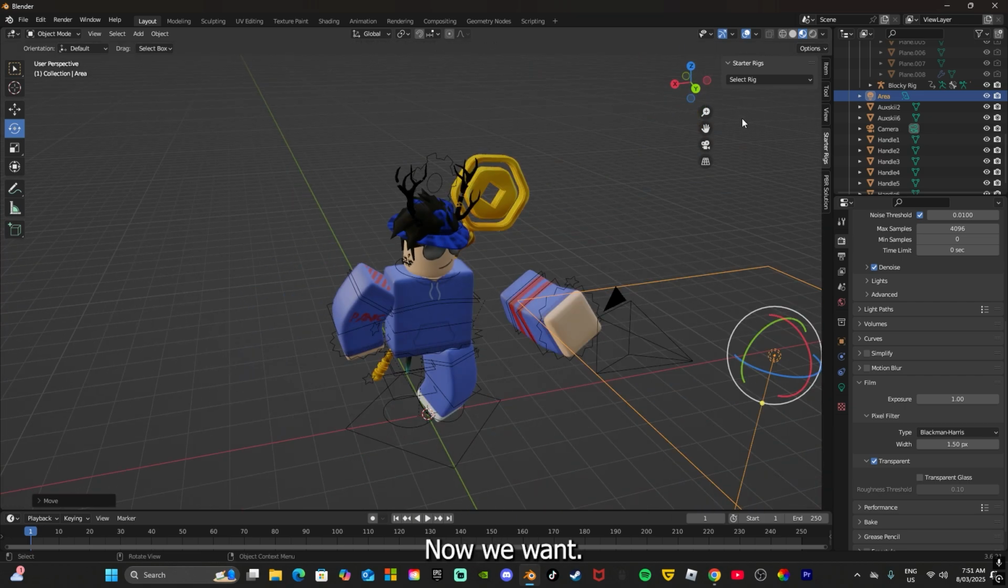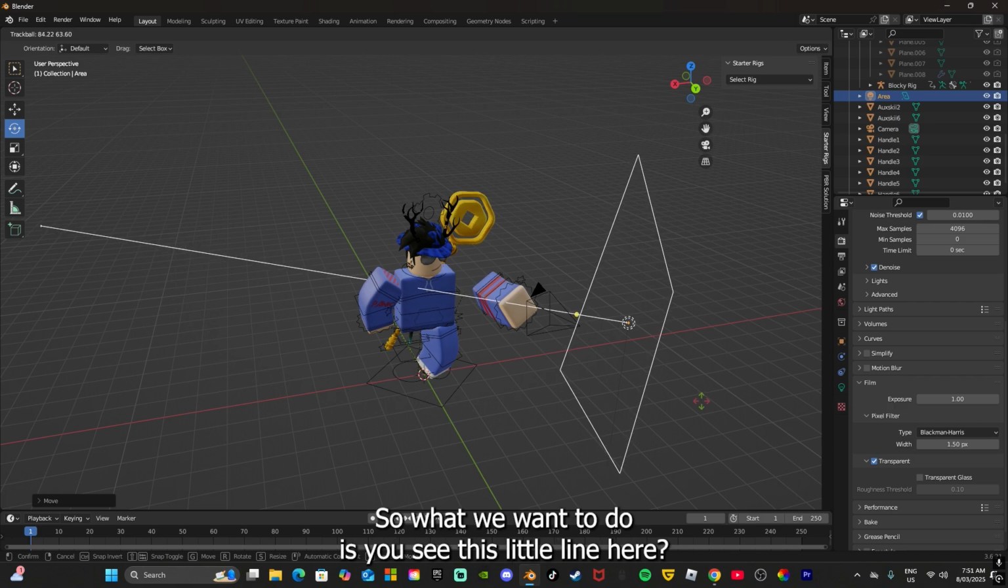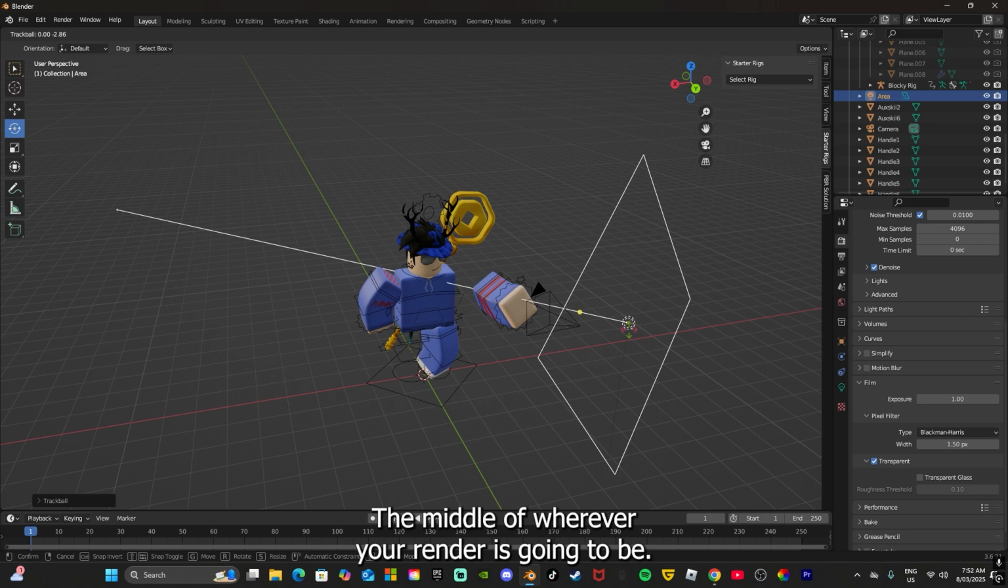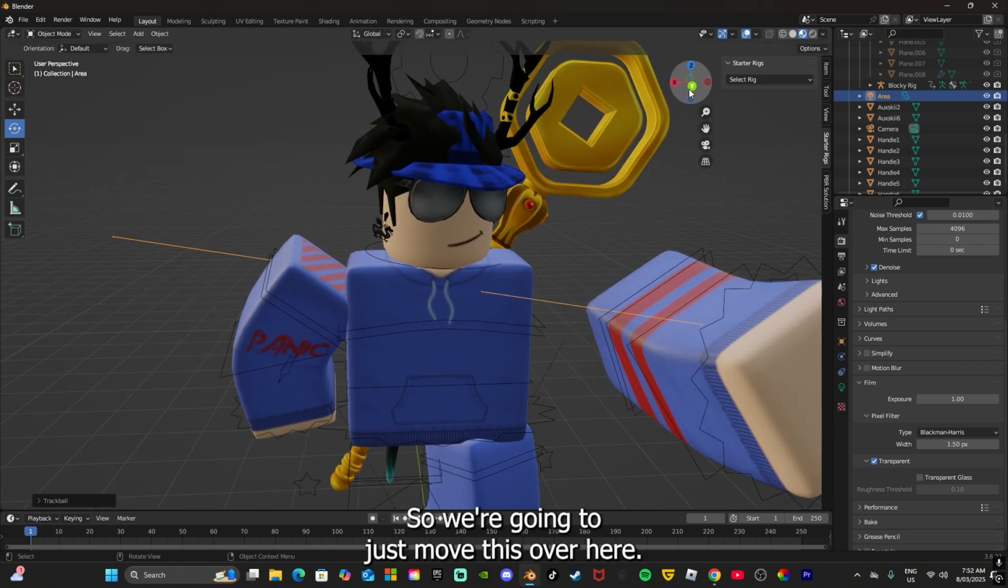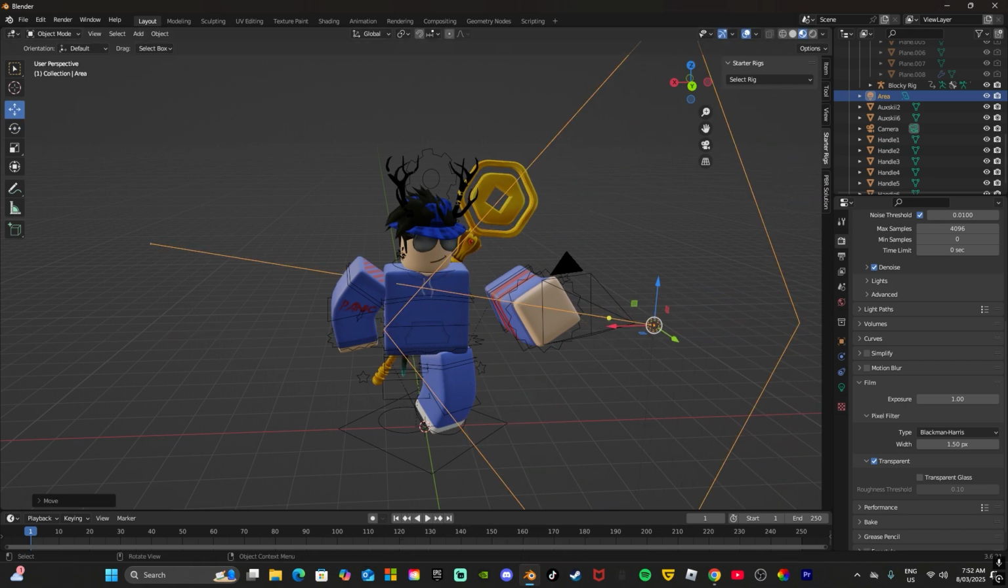Basically, now we want to align the camera to be facing the character. So what we want to do is, you see this little line here? Well, it's not exactly little, it's quite big. But this line here, you want to just make sure it's facing the middle of wherever your render's going to be. So this isn't exactly the middle, so we're going to just move this over here.